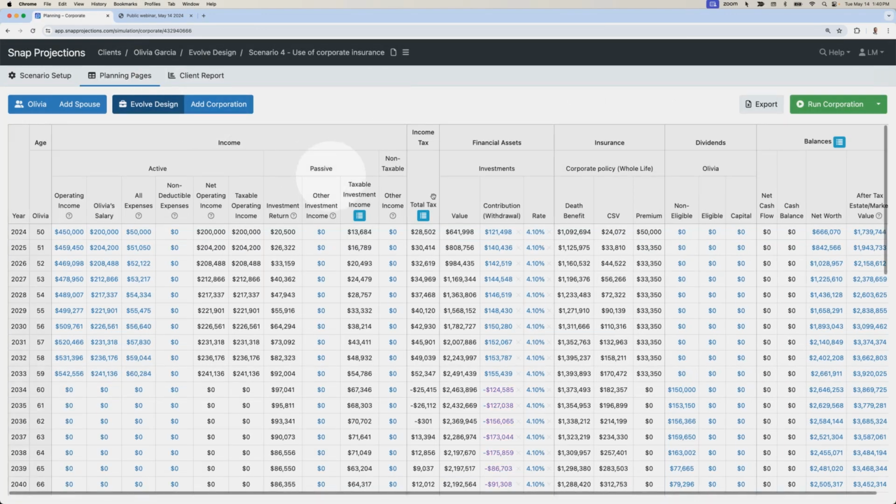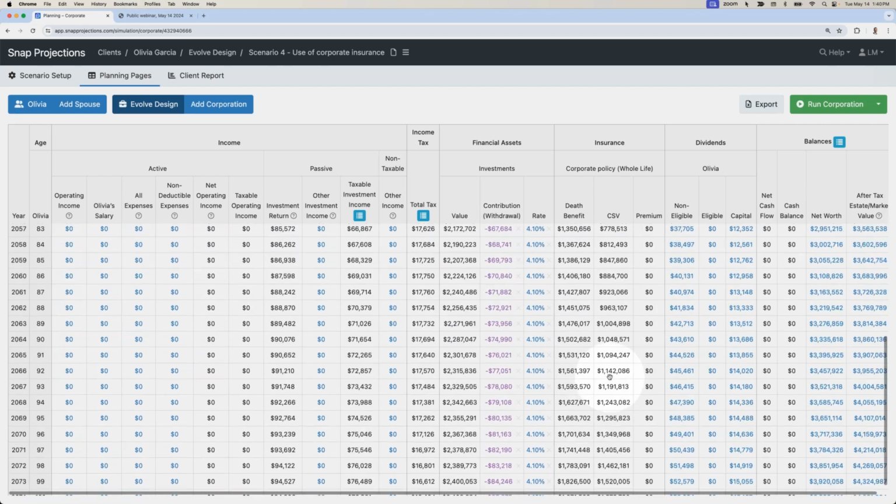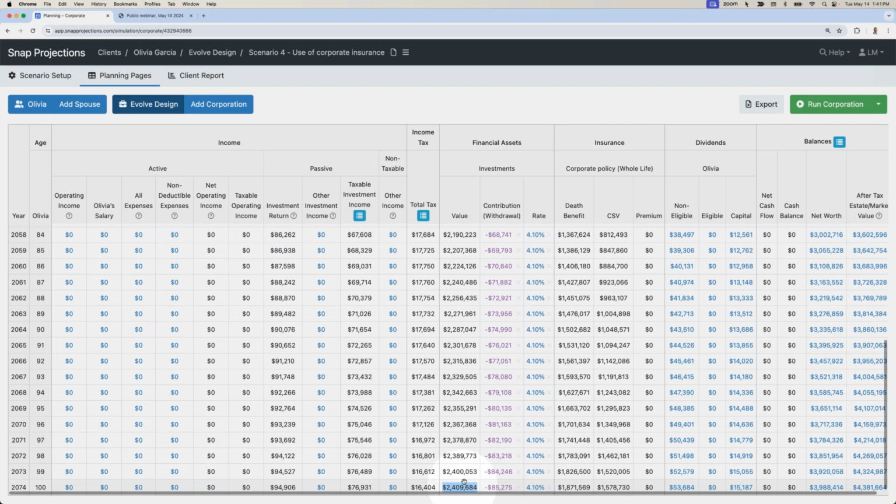So if I now go to the planning page, we can see the insurance policy has been added. We have the premium, which is reducing the total contributions into the financial asset. That's then reducing the total balance that builds up by the time that they retire. And then if we scroll all the way to the bottom, rather than having 3.3 million, they now have 2.4, but they also have an expected death benefit of 1.8.